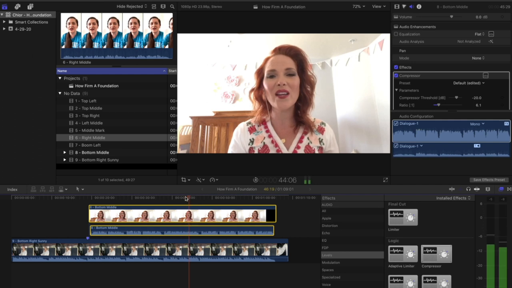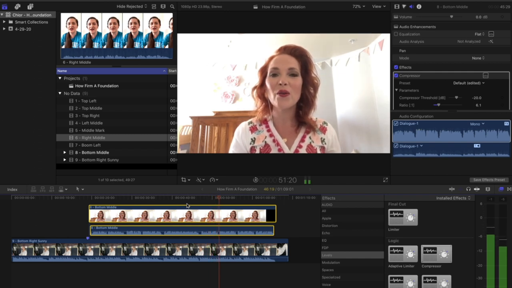So all I'm using on the keyboard is either the period or the comma key that will then slide my clips down. So that's all I'm trying to do, figure out where the timing is on these clips. So I think right now that one sounds like it's in a good spot. It's a good timing.